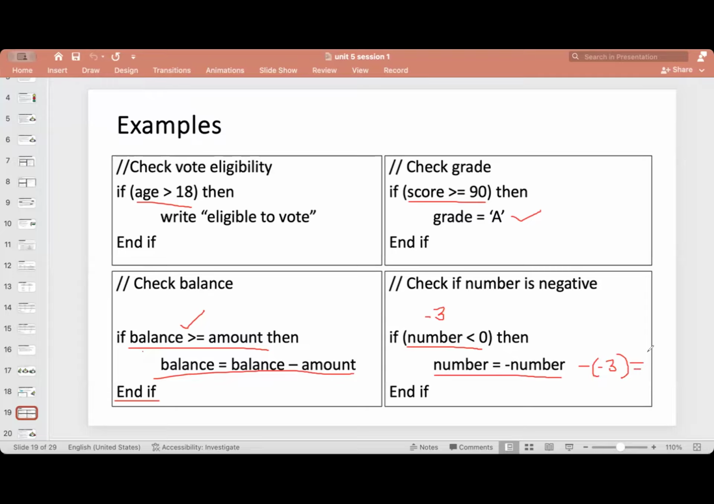Positive 3, sir. Pardon? Positive 3. Thank you very much. So the answer will be positive 3. Okay, because we negate, and then you get positive. Okay. And these are the simple examples I'm illustrating with the single if statement. Any questions?